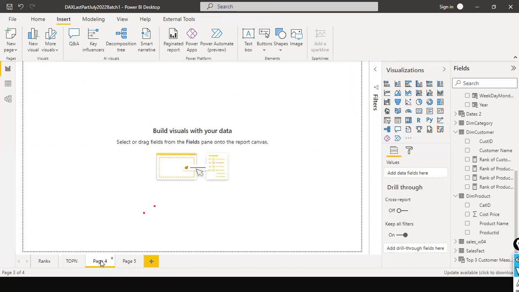And the next one is our month to date, year to date time intelligence functions. Time intelligence.